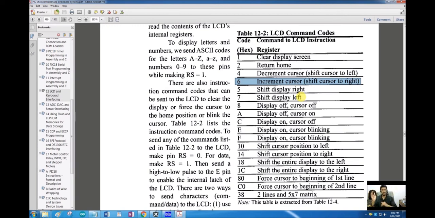What we want is, we send the first data, it is displayed on the first character. Then when we send the second data, it should automatically be displayed on the second character, not the first character. So this 06 command will enable the automatic increment of cursor after the reception of each data, each character. Then what else we will be using is display on 0x0E and cursor blinking.